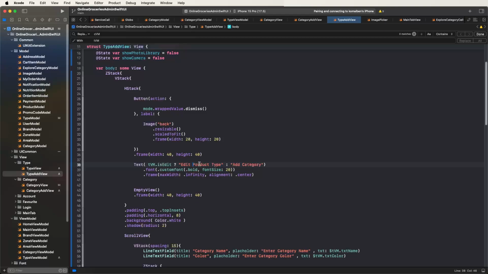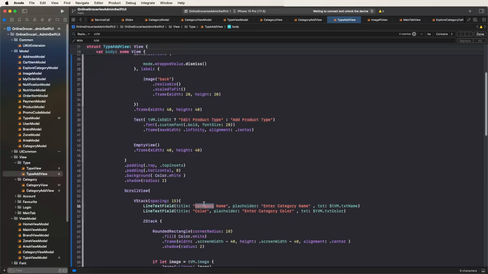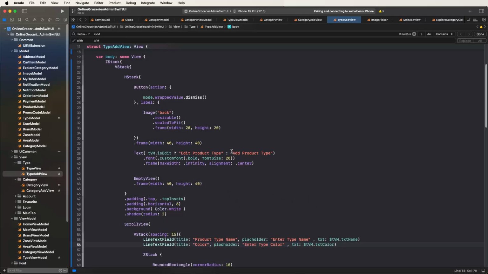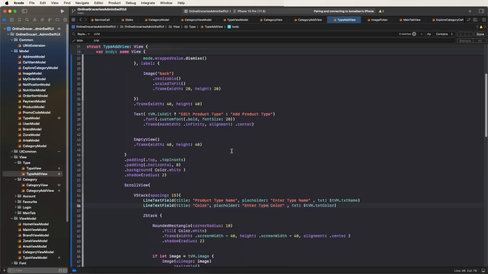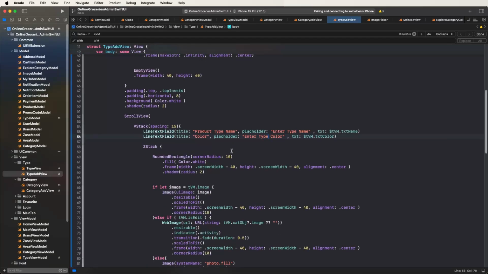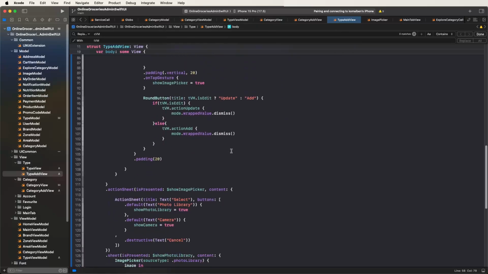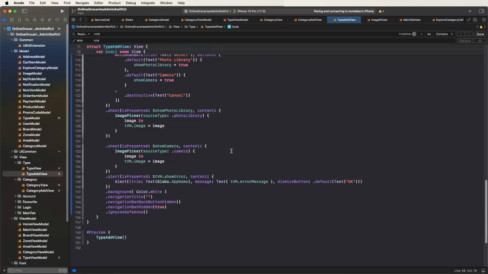Like here, copy add product types. Set here the product name, product type name. Enter type name and also set here the type color. Like this we need to configure here and set here. Then after we need to scroll down and check if any other place needs to be replaced, no.